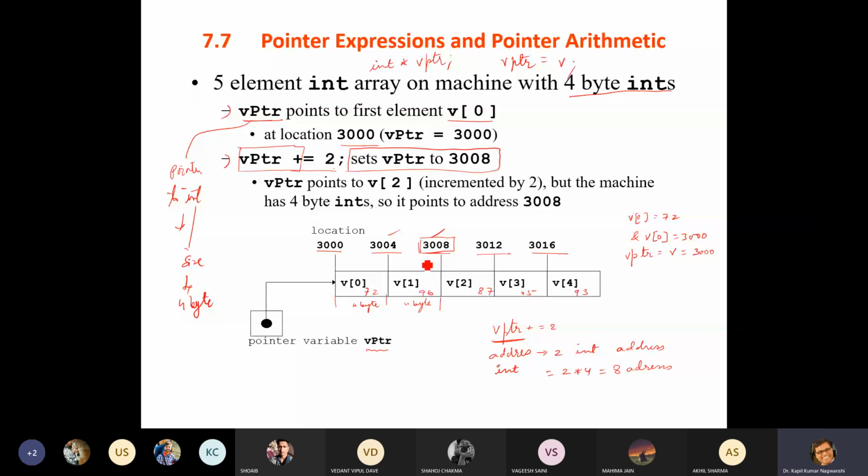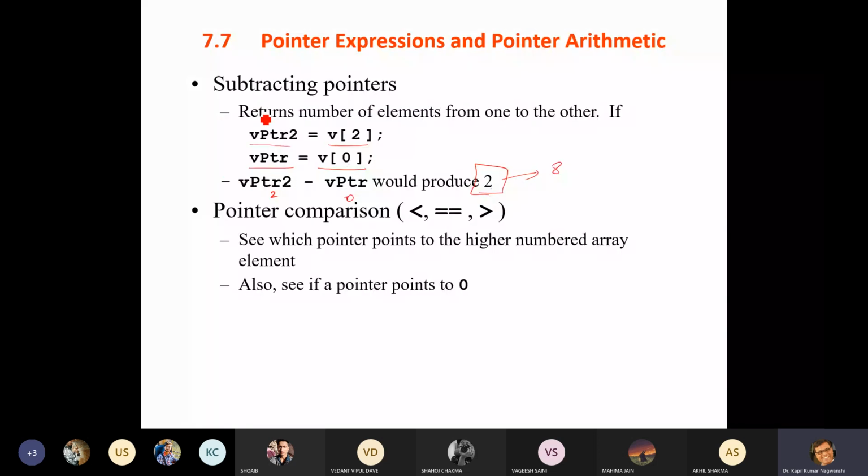You cannot increment like 3001, 3002. That is possible only if it is an array of characters; with integers it is not possible. This is how pointer arithmetic works for address pointing. vPtr points to v[2] after being incremented by 2, but the machine has 4-byte integers, so it points to address 3008. This is a clear-cut explanation. Now come to subtracting pointers.